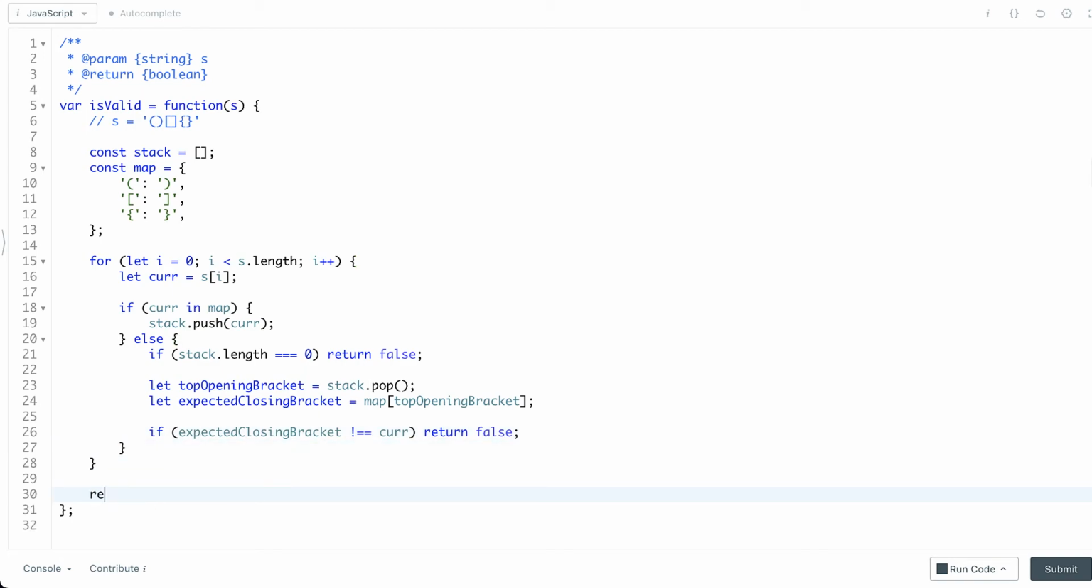In the end, we need to return not true, but whether the stack is empty. Otherwise, there may be opening brackets that we didn't match. So let's say we have 5 opening brackets and no closing brackets, then we just go straight to the end and it will be return stack length equals 0. That's our requirement for a valid case.